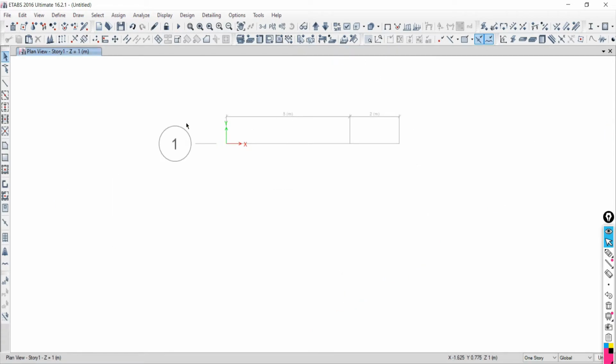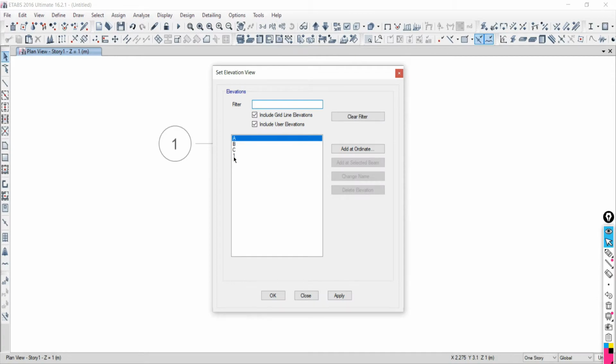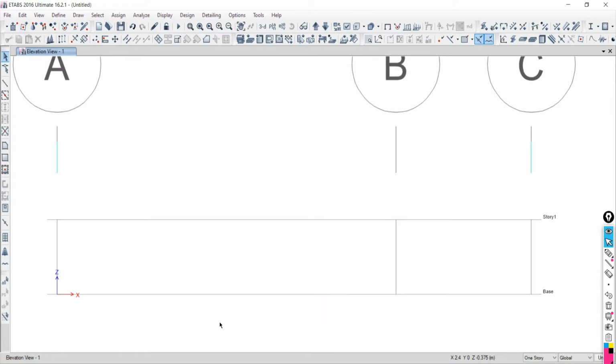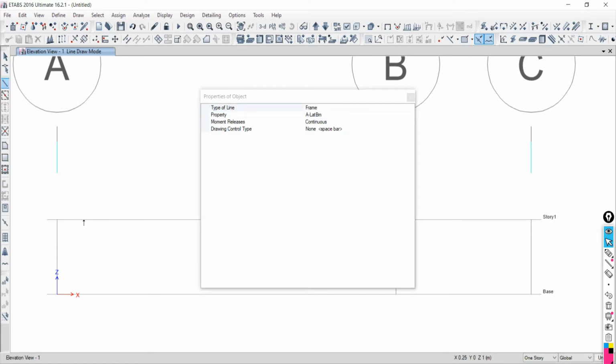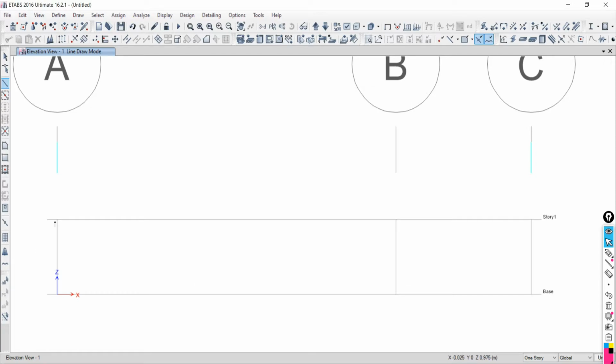I would like to see the elevation along the grid first. Go to elevation along the grid first. Say apply. And I want to work over the story first. Go to frame. This is the first point. Close this. From here to here it will be the second one, and here to here the second one, and this will be the one, right?